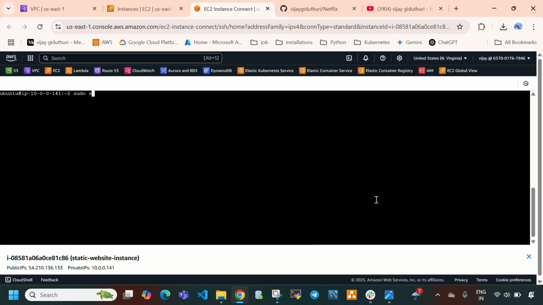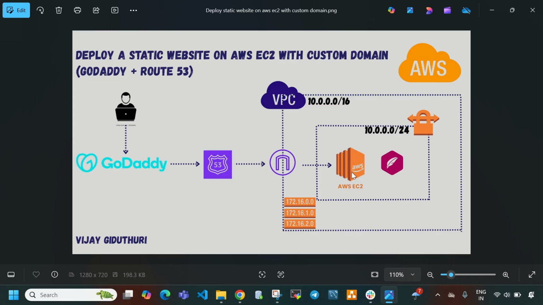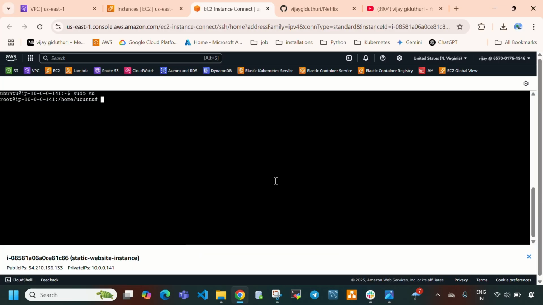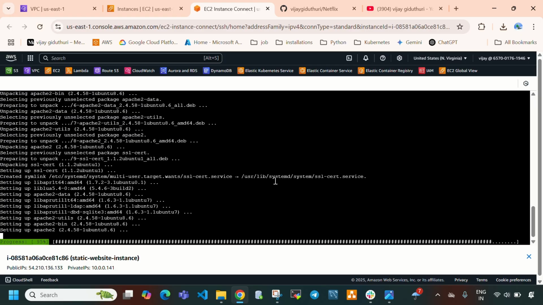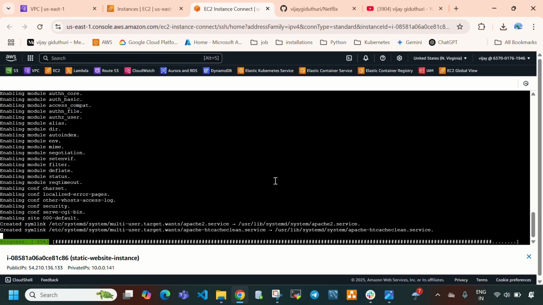So let me hit sudo so. Currently I'm on super user. So now I'm going to install this Apache 2 web server inside this EC2 instance. Okay, so now here: apt install apache2 -y. Okay, so it will install Apache 2 web server inside this EC2 instance.